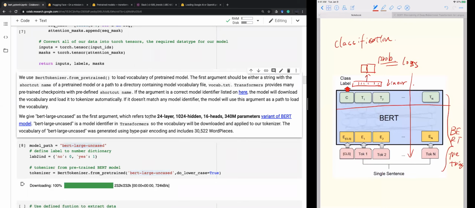This model refers to the BERT model which has 24 layers, and each unit has 1024 dimensions. This is the hidden dimension. Each layer has multi-head attention, and in this multi-head attention, you have 16 heads. The total number of parameters of this model is 340 million.